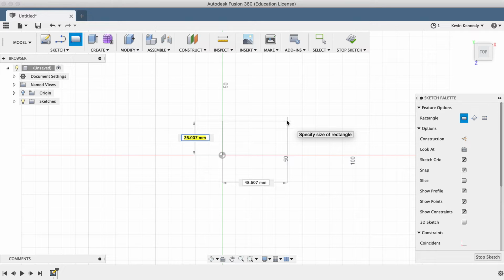I'll type out 15 millimeters for the height, followed by the tab key. Now, when pressing the tab key after typing out a dimension, it locks that dimension in place so you don't accidentally change it. However, if you do decide you need to change it, you can hit the tab key again until the input field is highlighted, and you can change the input to whatever dimension you desire.